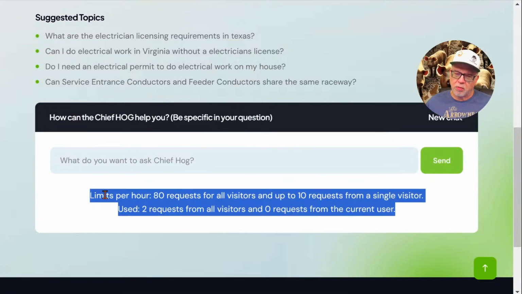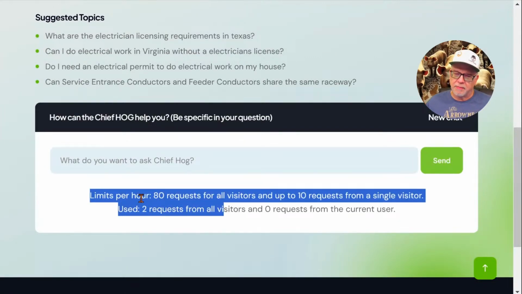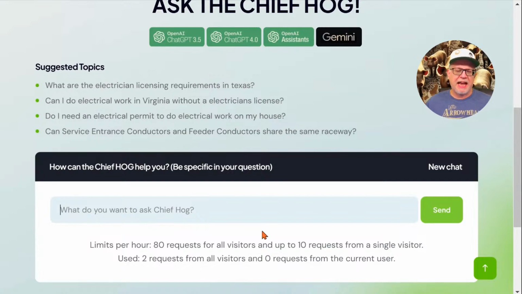This gives you an idea of the limits we're setting on the system. But here's where you type. It says, what do you want to ask Chief Hog? Be as specific as you can, because again, the old saying, crap in is crap out. If y'all have any questions, feel free to put them in the comments. I'm more than happy to answer them the best I can. But remember, even when it comes to artificial intelligence, a question is only as good as the detail in the question.